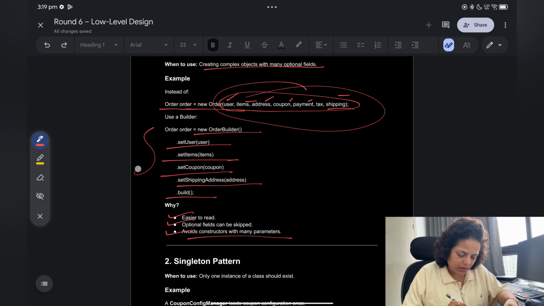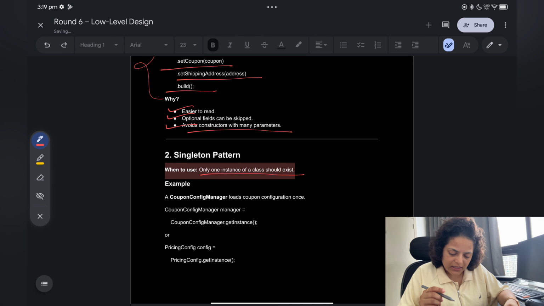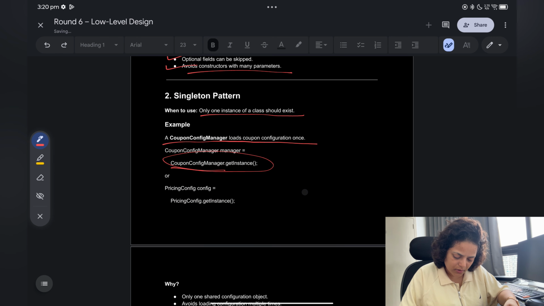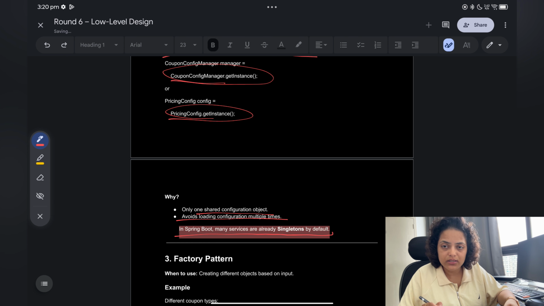Okay, just use this builder pattern, build the object. Now, singleton pattern. When to use it: only one instance of the class should exist. For example, a coupon config manager loads coupon configuration once. You load the coupon configuration, get instance, or get instance from pricing config. Why only one shared configuration object? To avoid loading configuration multiple times. In Spring Boot, many services are already singletons by default.